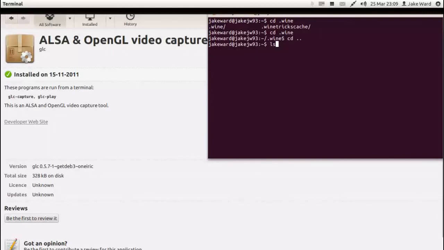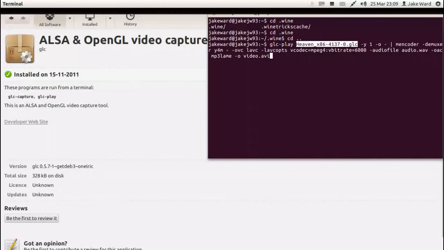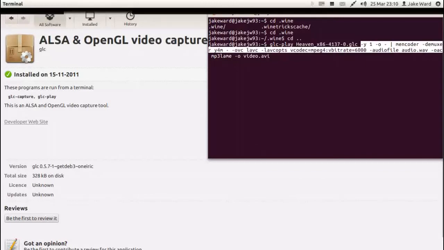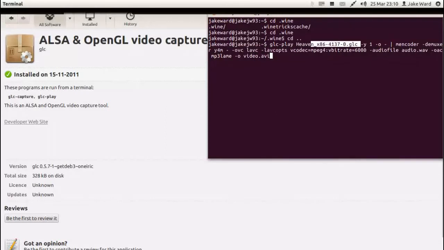That's not a fully completed command though, so let me just take a look for something. There's so many stuff here. I'm just looking for GLC play. As you can see, there you go, that's a fully completed command right there for you. So there's the main file, being heaven.glc, and these are all the rendering sort of stuff. And there's the audio file that it will attach to the video file.